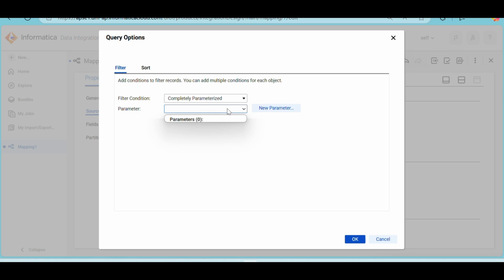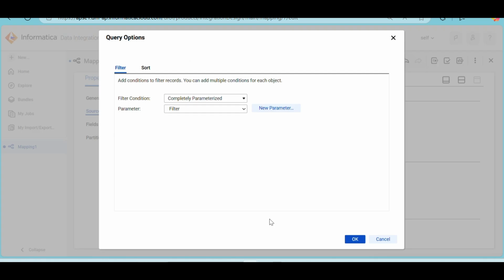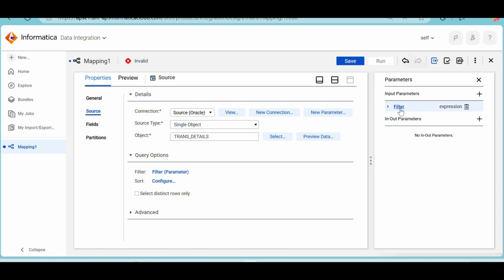If you have any parameters created before, you will get them here. Those parameters will reflect here. As of now, we don't have any parameters. Let's create a new parameter. It is a filter parameter. And if you want to give any description or labels, you can give them here. Click on OK. So now, what is the parameter? It is a filter parameter. So we now have this filter parameter. We go and check here in parameters. So here you will get it.